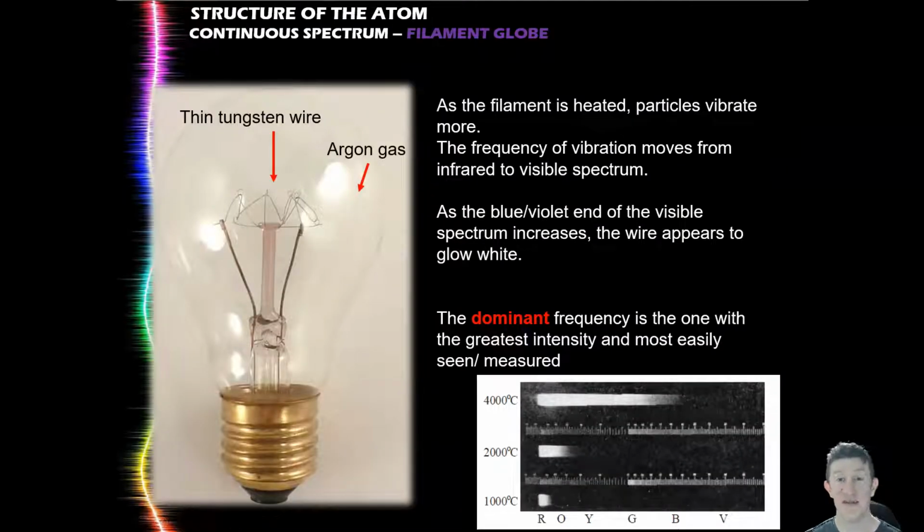So if we consider a filament globe, for many of you, you may not have even used one of these. They're kind of redundant now that the LED globes or even the energy efficient fluoro style globes are in date, but they use a thin tungsten wire that runs a high current through it, which generates so much heat in the filament that it illuminates, it gives off a lot of light, and that's what we use as an old style globe.